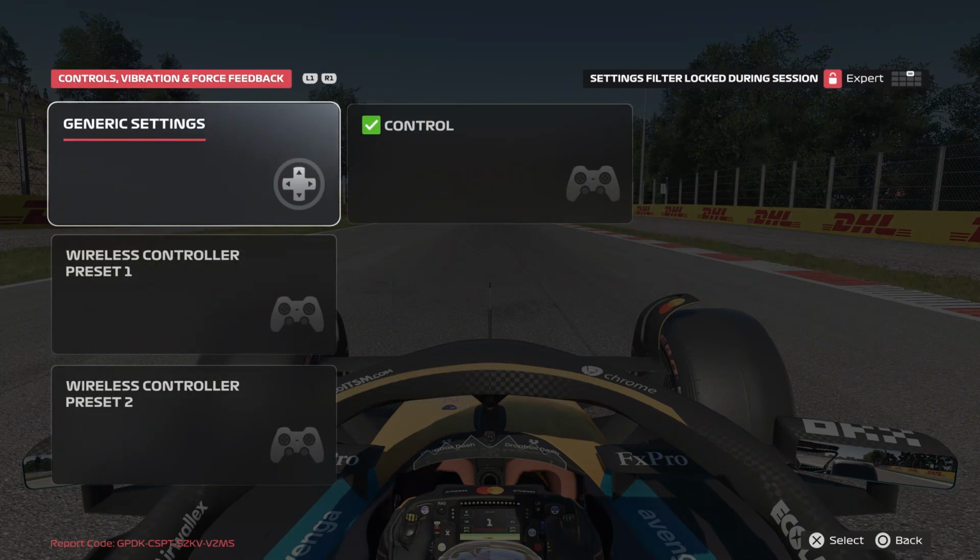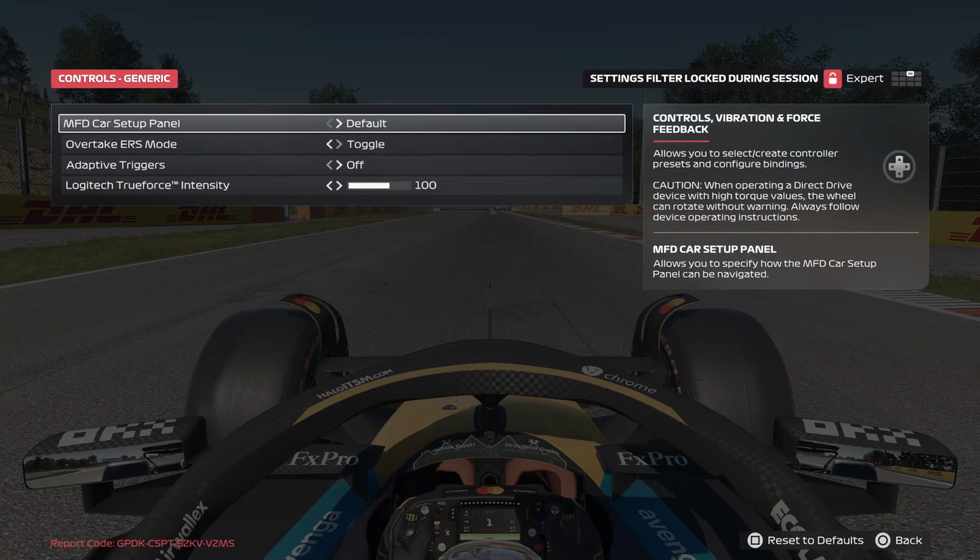Onto controls, vibration and force feedback. General settings, this one right here. This one is the car setup panel.